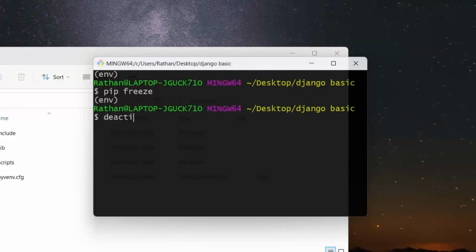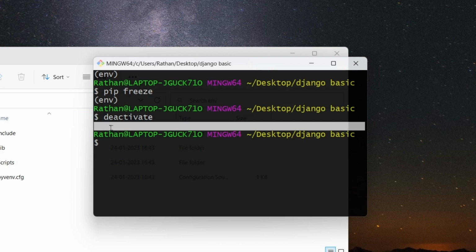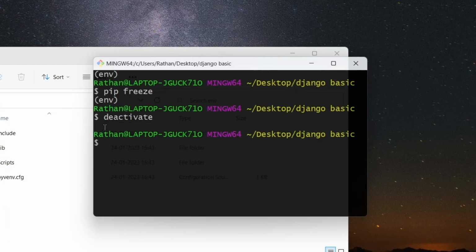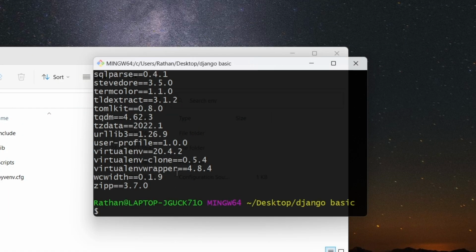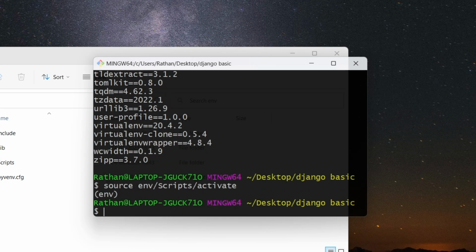If you come out of this virtual environment, that means if you deactivate it, you will not see any env on top of your computer name. Now if you run pip freeze, all the packages that are installed on your computer will be listed. Pip freeze will list down all the packages that are installed on your system. That's why we use pip freeze. And now again I will go inside my virtual environment by running source env/scripts/activate. Currently I don't have anything inside my virtual environment, so it is a fresh virtual environment.